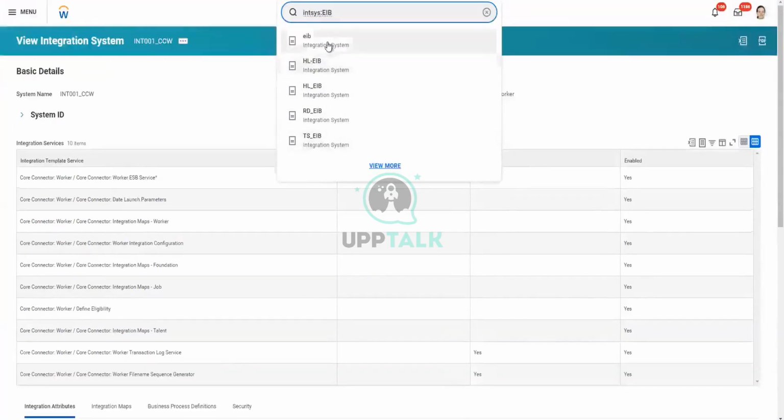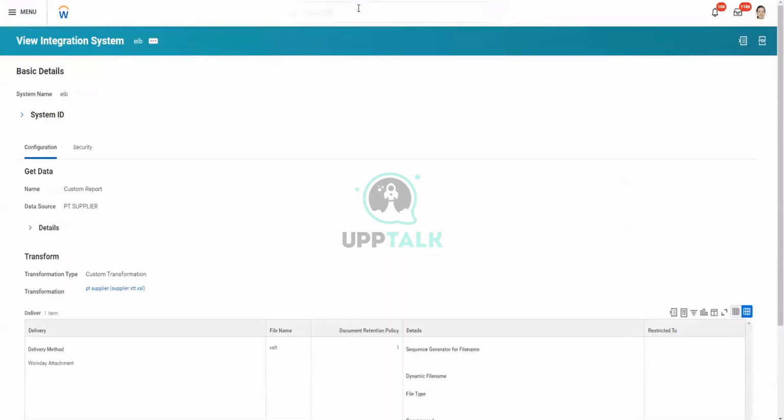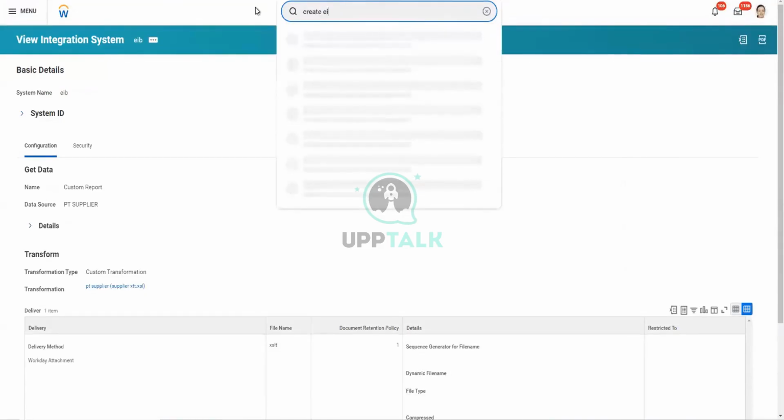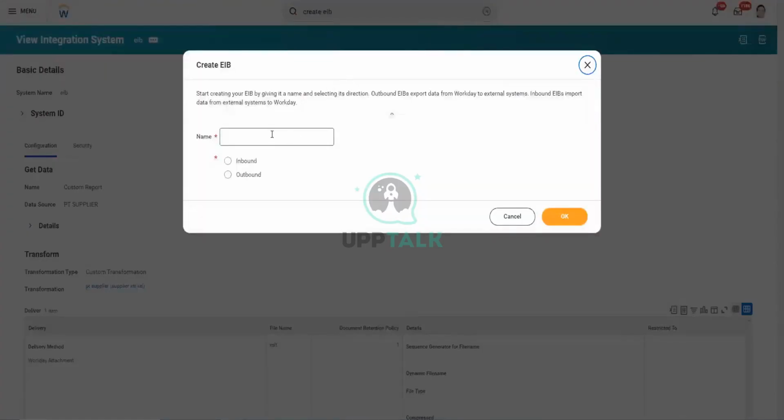Now let me create a new one and show you. If I create a new integration, let's say I have created one custom report which is web service enabled. In EIB, when a report is web service enabled, you will be able to use that report in creating an EIB. For example, here I'm just giving Ganesh first EIB outbound. I clicked on outbound as I want to create an outbound integration.